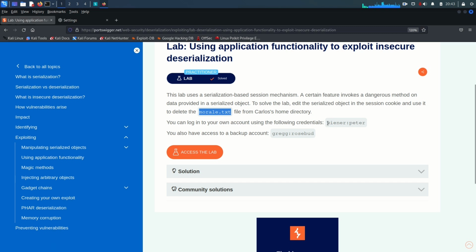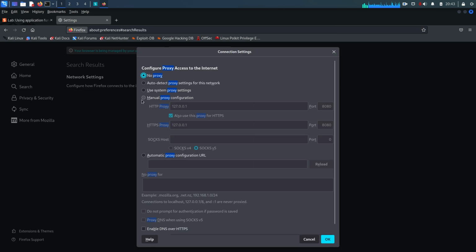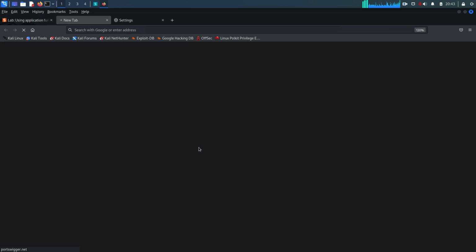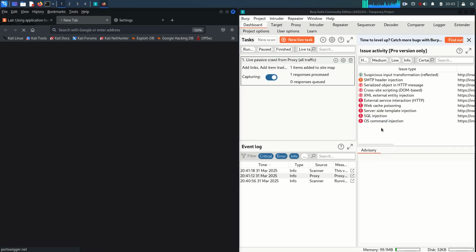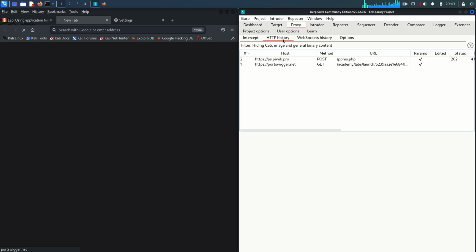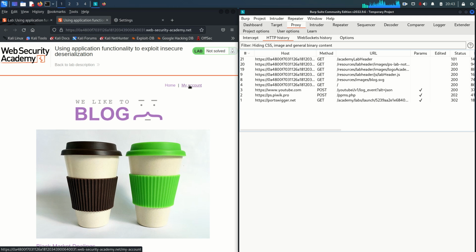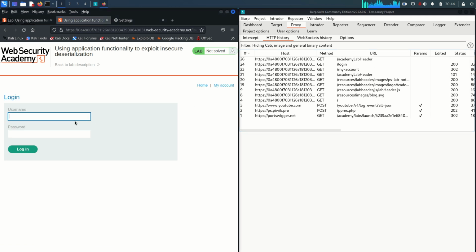So we have two credentials. One is the primary credential, Wiener, and the password is Peter. Another is just like a backup account: the username is Gregg and the password is Rosebud. So without wasting time, I'm going to enable the proxy on my browser and access the lab. Okay, so we are on the lab. Let's jump to the login page and log in.